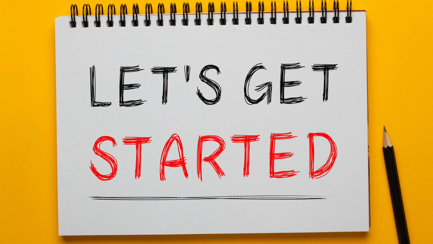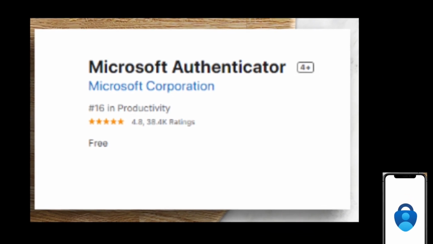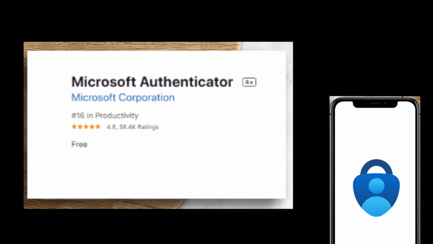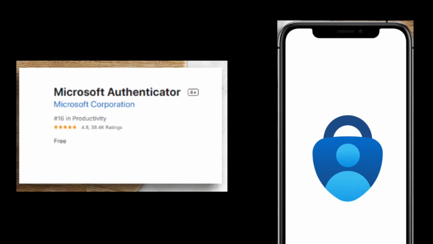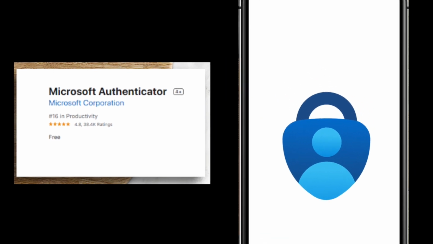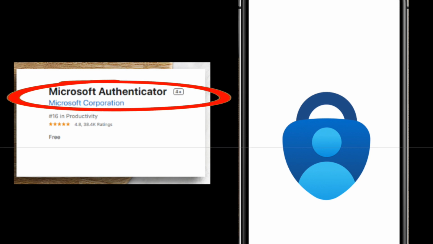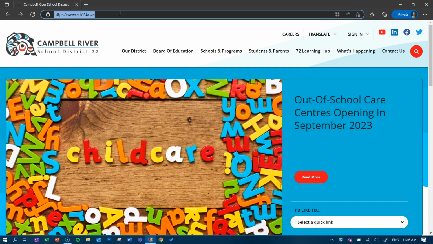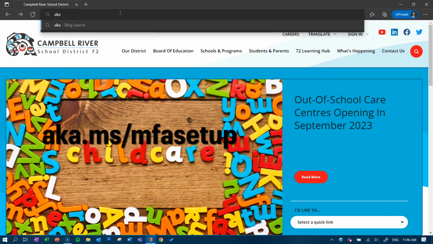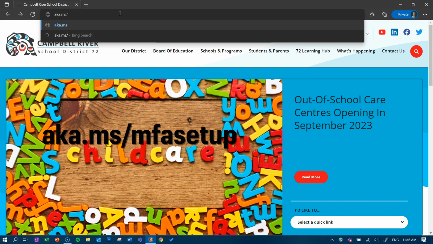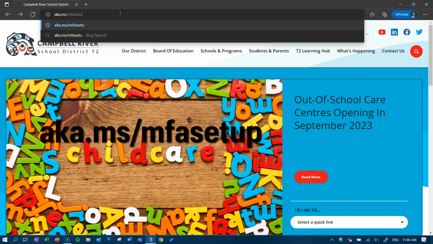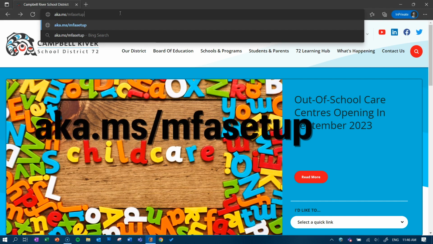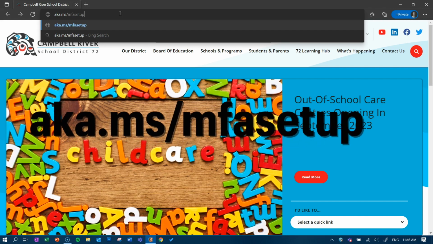So let's get started. The first thing I recommend you do is install the Microsoft Authenticator app on your smartphone. It can be accessed from the Apple Store or the Google Play Store. Be sure you are installing the Microsoft Authenticator, as there are a number of different options available. Now, open up a browser on your computer and type in the following URL: aka.ms/MFAsetup.